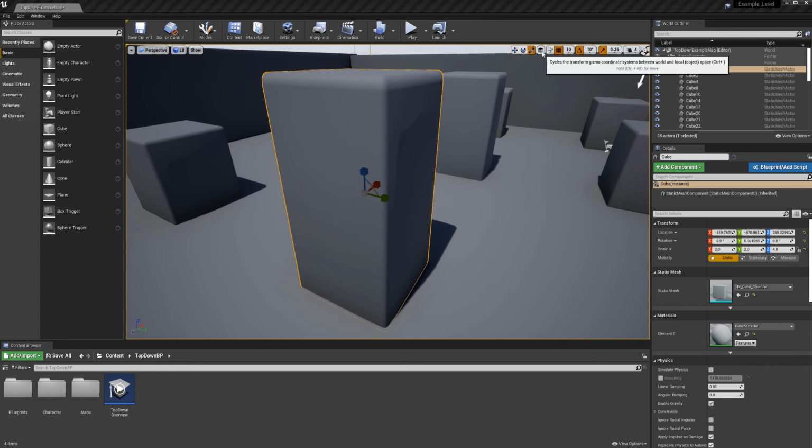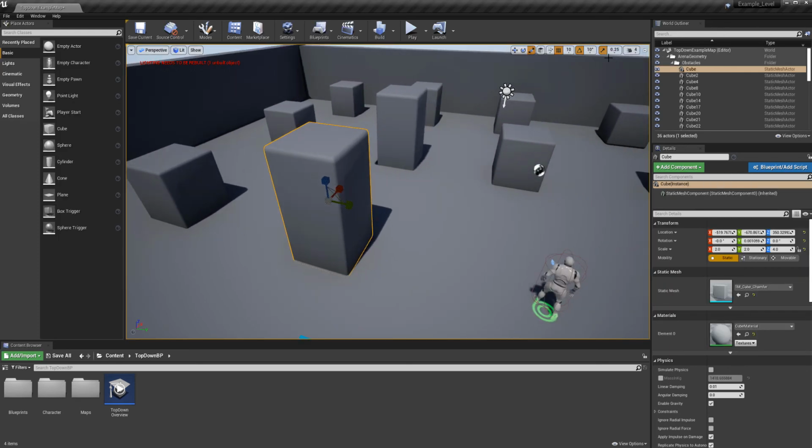So let's see, right up here, we can, we'll come back in here. I'll get back to that.